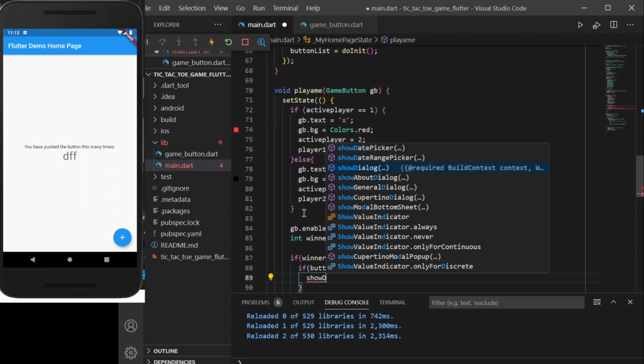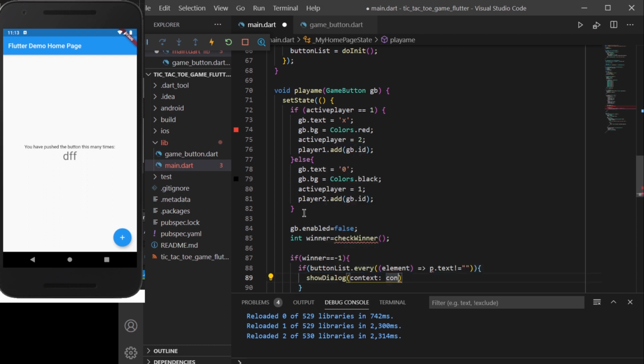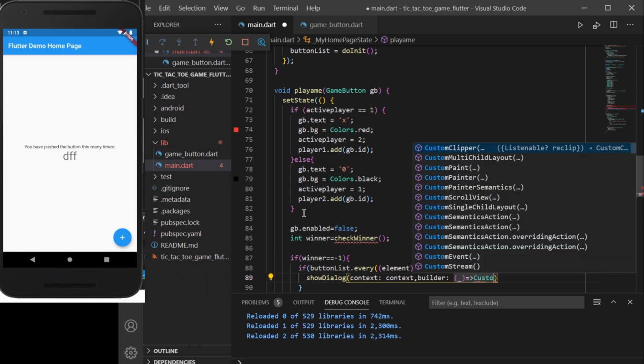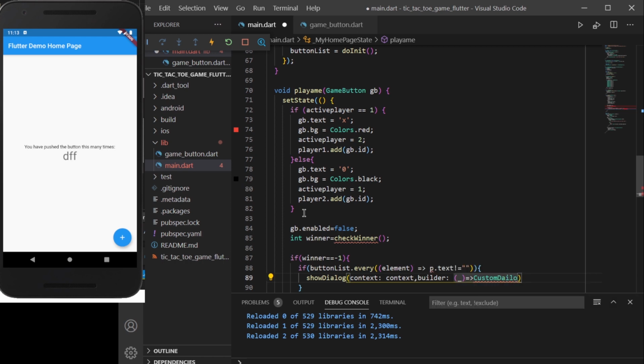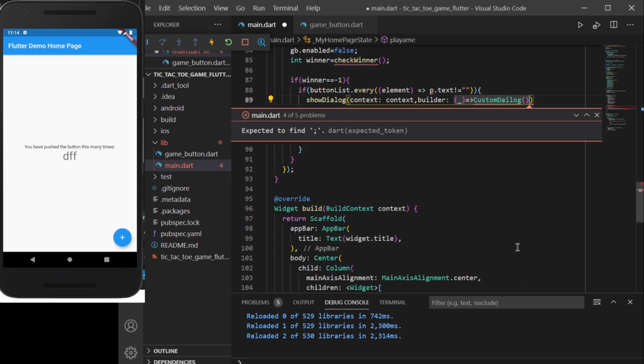In the dialog box we'll pass the context as context, and we'll pass the builder here. The builder will take an underscore. When we don't want to assign anything, or we are unsure what type of value will be passed, we can pass an underscore in its place. And we'll pass a custom dialog box here. Inside this custom dialog box, we'll pass 'Game Tied' and 'Please hit the reset button to start again', and then we'll pass the resetGame function to it. So let me pass the values to this. We need to create this, so we'll work on it a bit later.